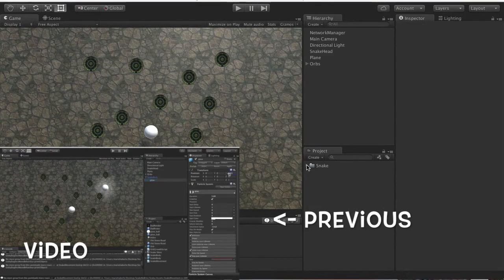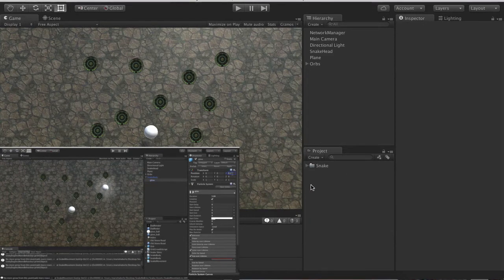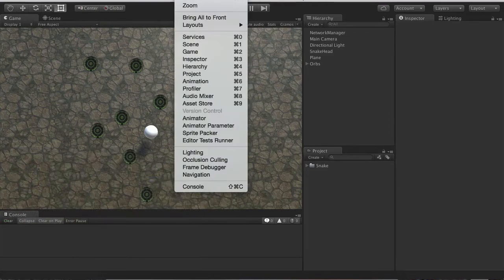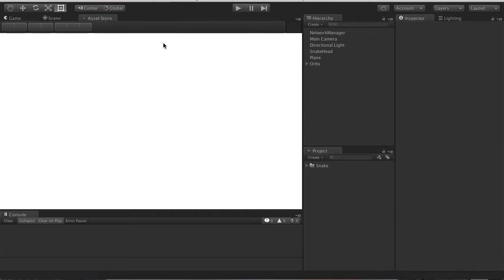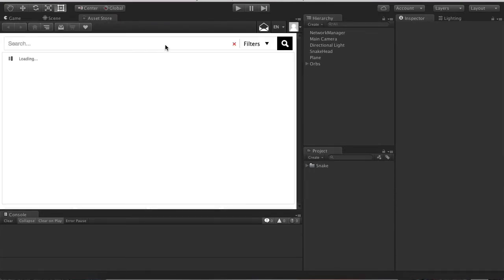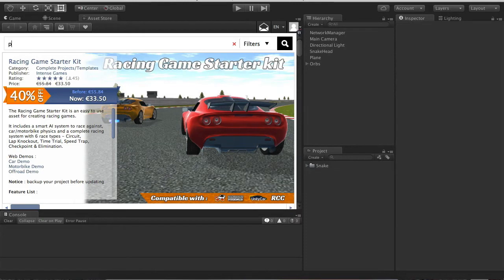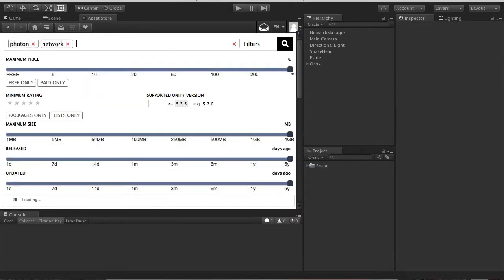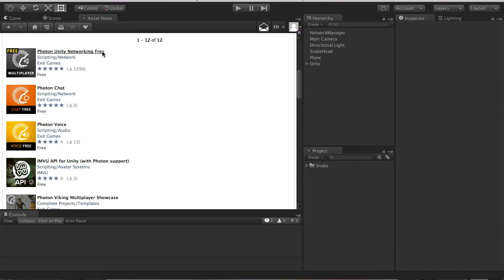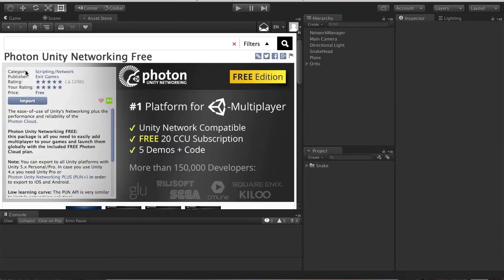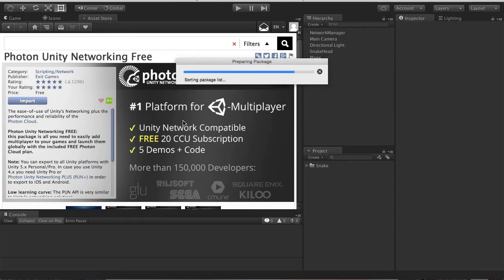As you can see, I put all of my Snake files into a folder called Snake, and let's go to the window, Asset Store, and we're going to be downloading Photon Network. Just go into search, type Photon network, hit enter. Scale it for free only. Click here and get the Photon Unity Networking free with the gray icon. Hit on that, hit download, import. I already have it downloaded, I'm just going to import it.